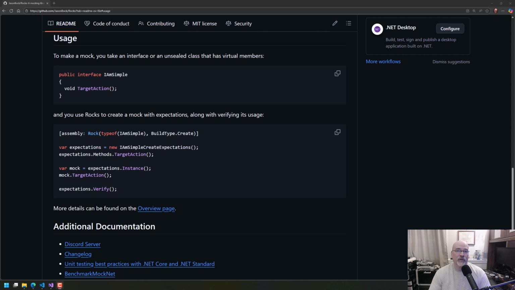To create an instance of the mock, I call instance on expectations. Now in a real test, you would pass that mock into code, and you'll see that in some examples I show later on. In this case, I'm just going to invoke target action on the mock, and then I call verify on the expectations object. That ensures that all my expectations occurred during the code under test. And if something wasn't called, I would get an exception.